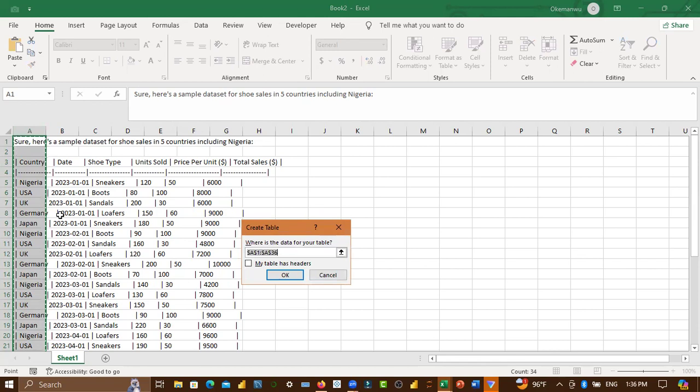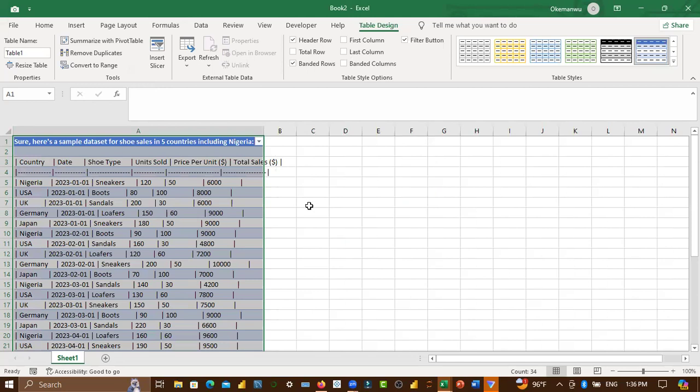A dialog box will ask you if your table has a header. If yes, you check it, but if no, you uncheck it. Our table has headers here: country, date, shoe type, shoes sold, and so on. So I will check this and press OK. It is automatically in the table now.